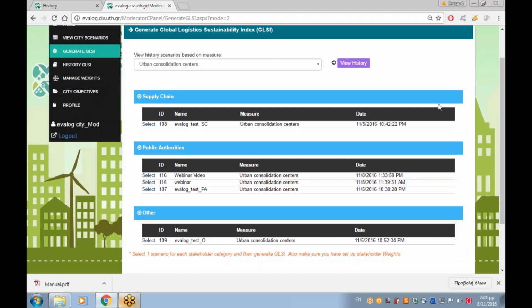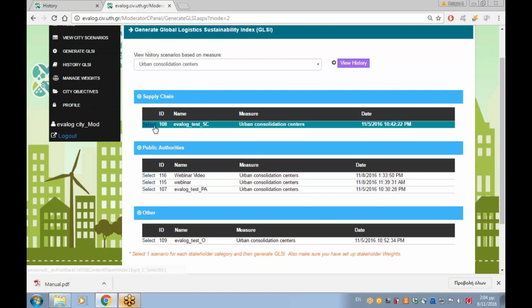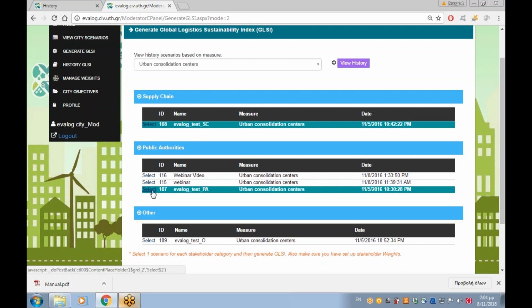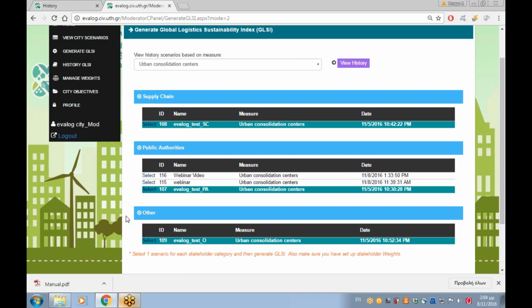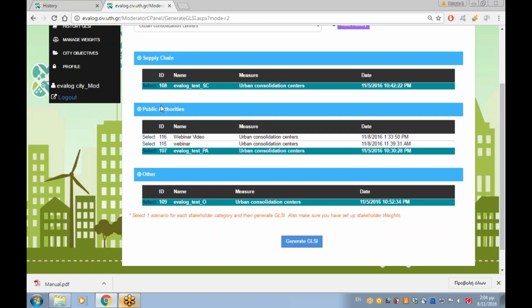software shows all the completed or pending scenarios that have been run by the respective user, meaning the respective stakeholder category. A few days before, I ran a complete scenario as a supply chain of the Evalog city. So I just have to select the scenario. I have to select the scenario as a public authority that I ran again a few days before. And the last scenario, as another stakeholder category, I also ran in advance.